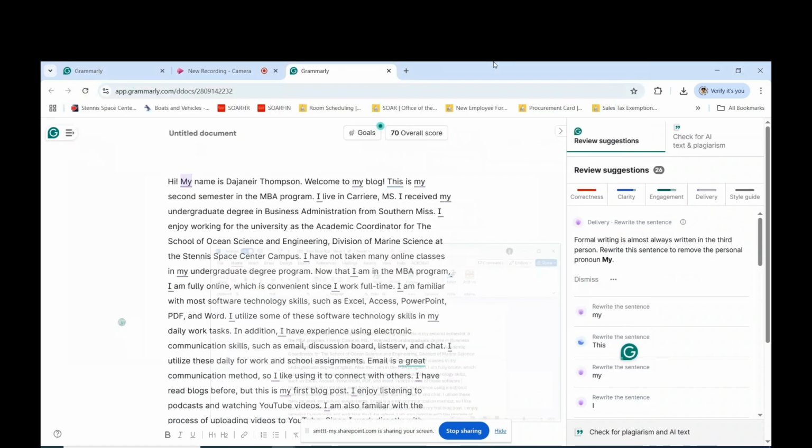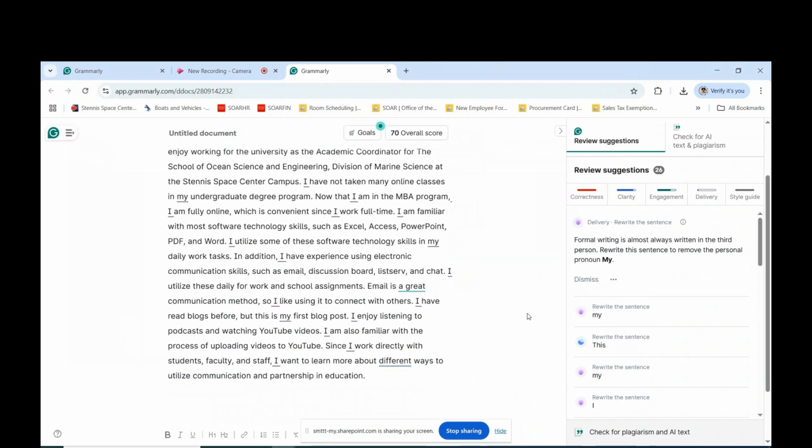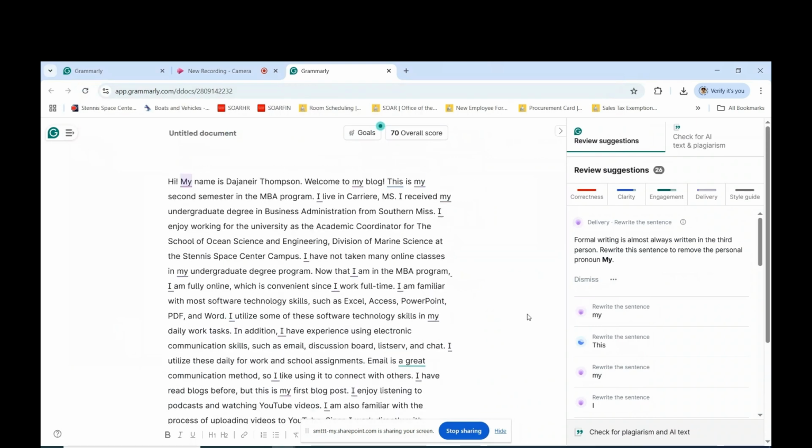So if you have not tried Grammarly, I hope that this tutorial was helpful to you and that you will consider giving it a try to help enhance your writing.